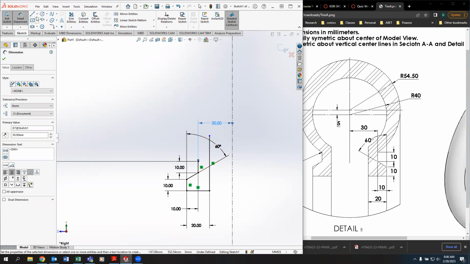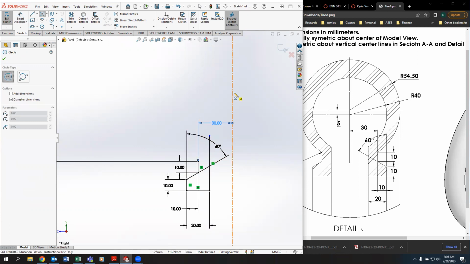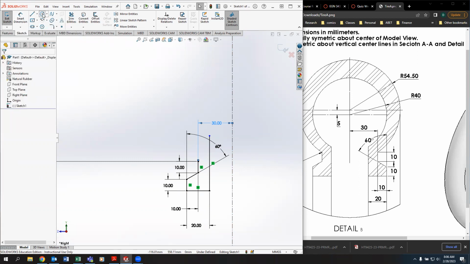All right, and I've got two arcs here. I'm just going to use the center point circle, and then I'm going to trim them out later because I like to use that tool. If you want to use a center point arc, that works fine too. So actually, let's do it both ways. We'll start with a circle. So center point circle.